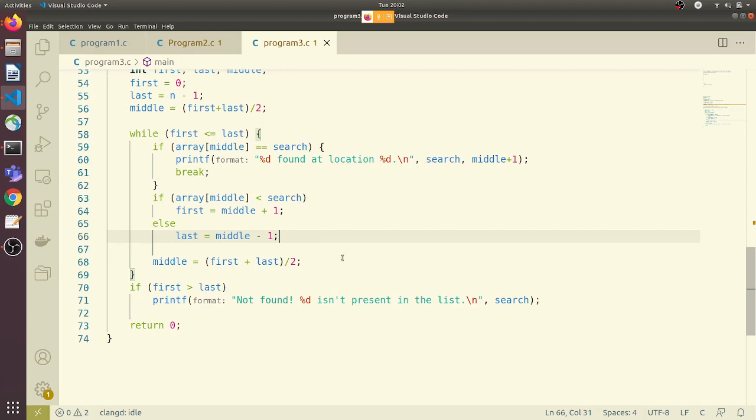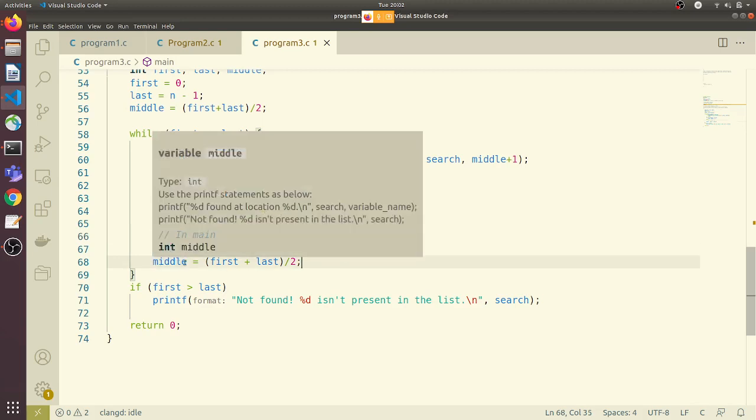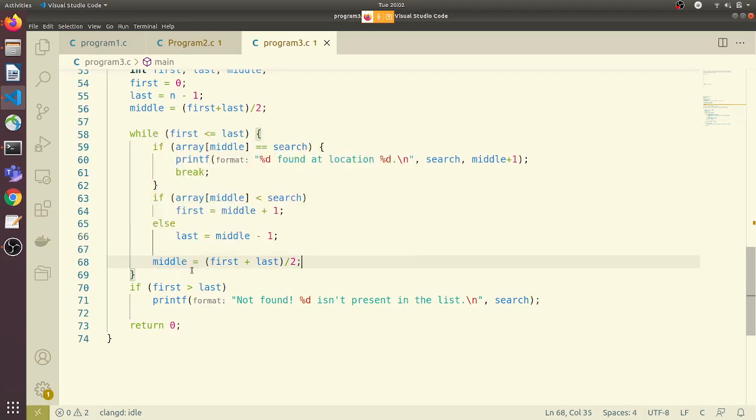Okay. So then we update the middle. We compute the middle element. So now middle element is, again we use the same formula, which is first plus last divided by 2. Okay. And then we will go and check the while loop condition. If it is true, then our search will continue. Whenever this becomes false, we will come out of the loop. And when do we come out of the loop? When first is not less than equal to last, that is, it is greater than last, and then we print not found.